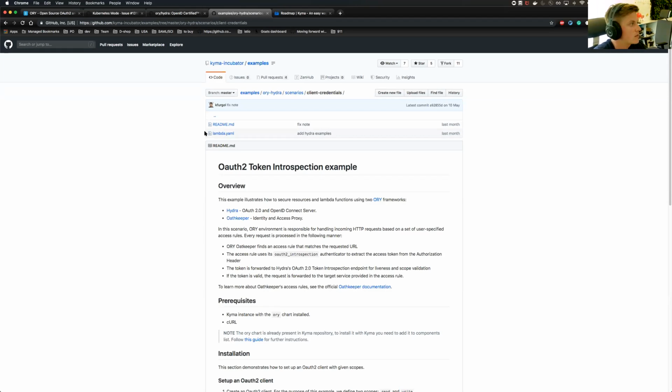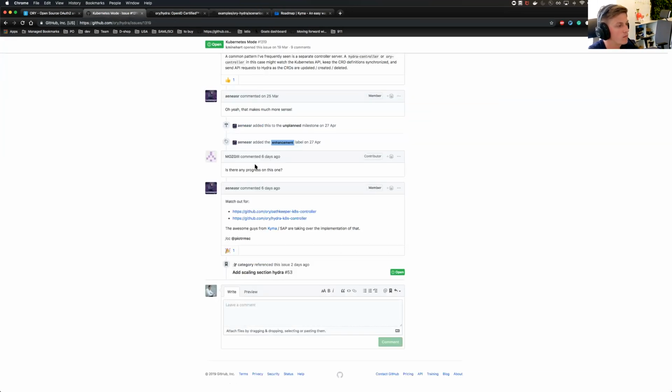And we, as Kyma, will contribute to Ory with controllers on their side, making Hydra more Kubernetes native, because they are not yet prepared for Kubernetes. For example, one result of that workshop was, okay, we have to create Helm charts for Oathkeeper. And we already have some action items. As you can see, this is the GitHub of Hydra, the OAuth2 server.